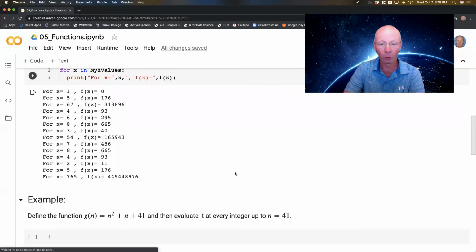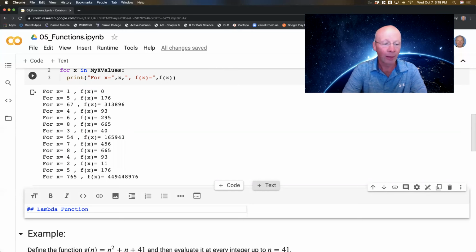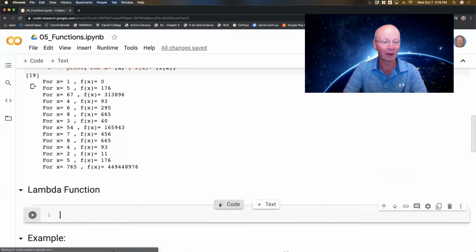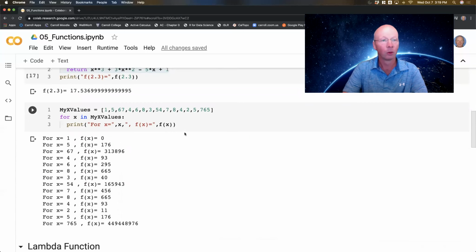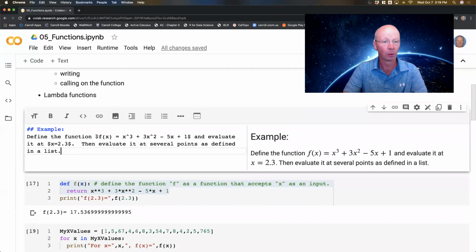Okay, this form of definition is a Python function. There's another one, so I'm going to squeeze in here a text box. A Lambda function streamlines the way that you write the definition. So we had our function here. Let me copy this guy. There's our function.